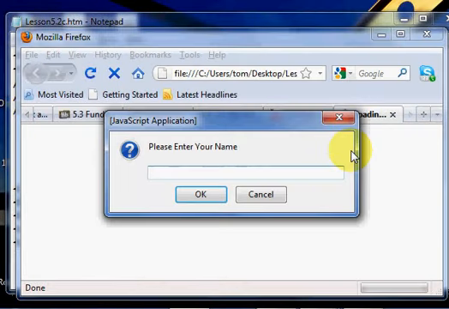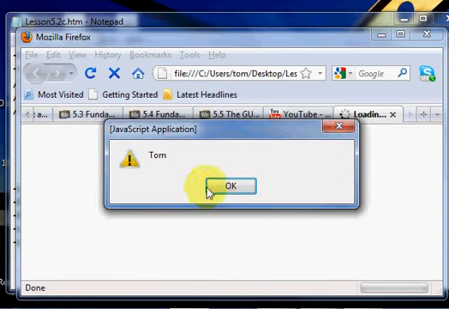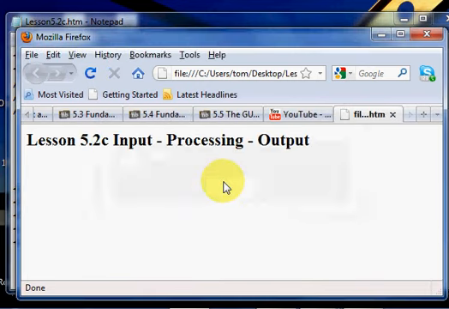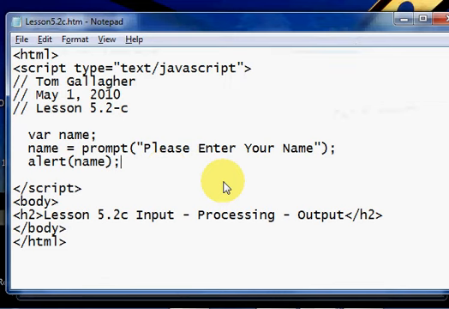Let me refresh my web page. It says please enter your name. So I put my name in there, hit OK. And now my alert message box displays my name. That's slick. Let's make a mistake.